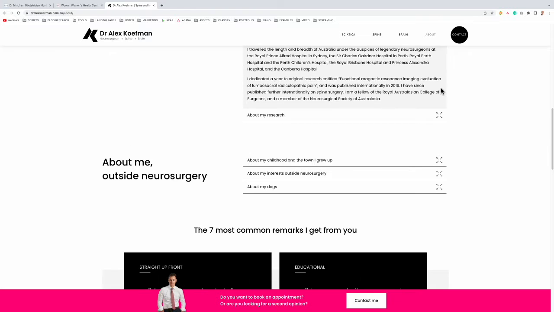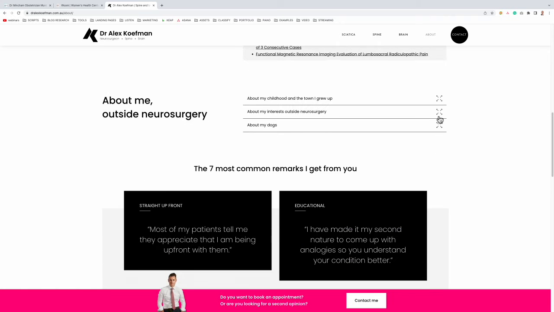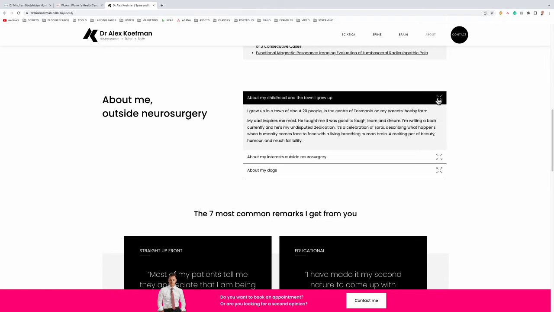They want to know about your qualifications, about your research, but it's also great for them to find out where you grew up and what inspired you to become the doctor that you are. So why content is about your purpose, it's about what drives you to do what you're doing, and it really works. It really keeps patients on your profile for longer.